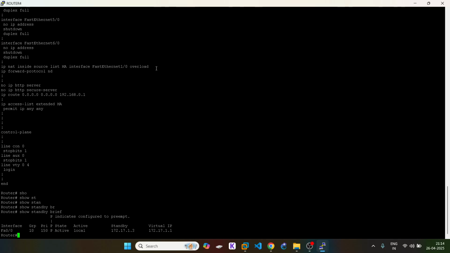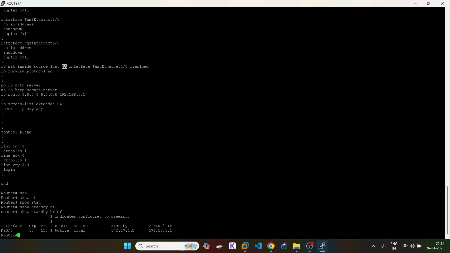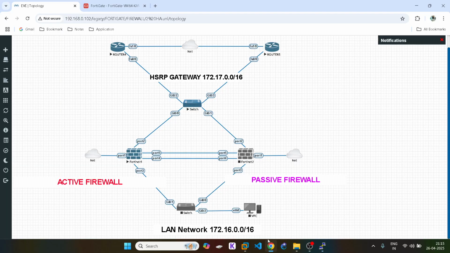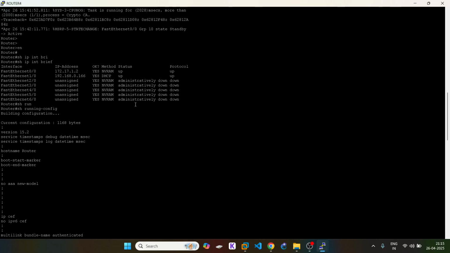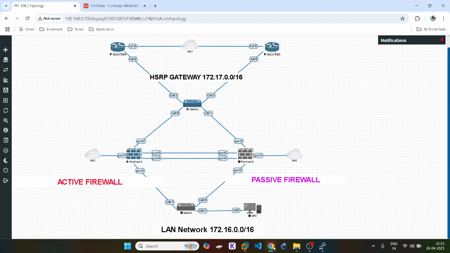This is a PAT rule basically in NAT. IP NAT inside source list. I've called this ACL over here extended ACL, and interface, outside interface. Translate all the traffic coming from this access list to this outside interface IP address, which is this IP address 192.168.0.166 and PAT it.